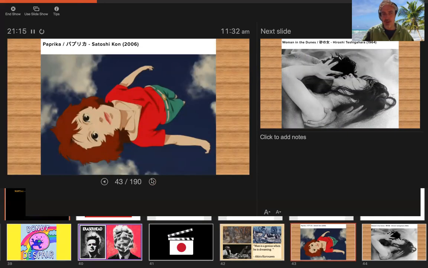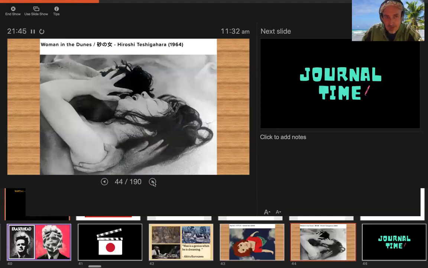Paprika is another one I like. If you haven't seen this, check it out. It's all about how dreams and reality can become very confusing. Christopher Nolan also was influenced by this film with his film Inception. So check out Paprika. But I think my all-time favorite Japanese film is Woman in the Dunes.